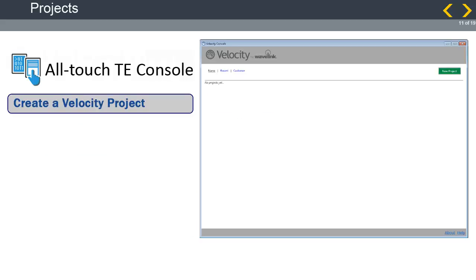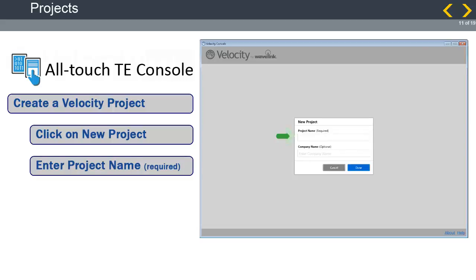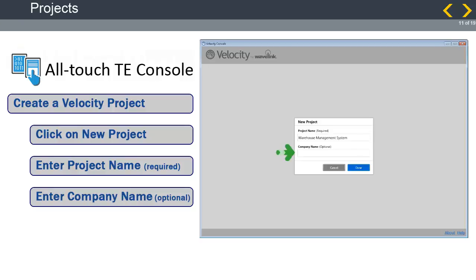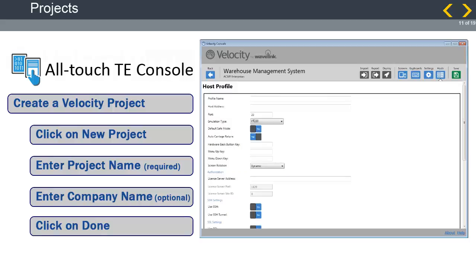When you initially launch the All-Touch-TE console application, you're given the option of creating a new project or opening a current one, if any exists. To create a new project, click on the New Project button at the top right corner of the screen. Note that project name is a required field. Enter the project name. Company name is an optional field to help tie projects together. Enter the company name if desired. Click on Done. The project opens and is available for editing. Remember to save your project if you do not want to lose any work.